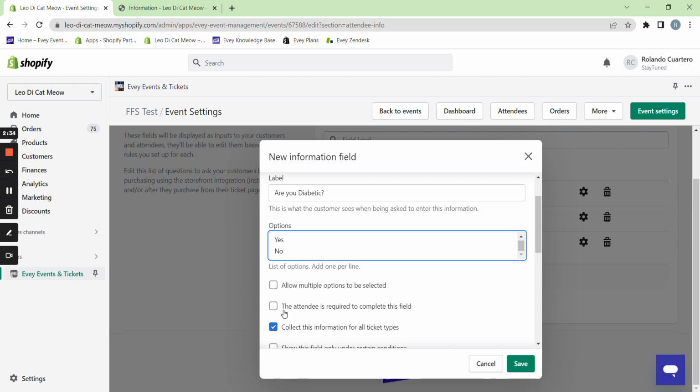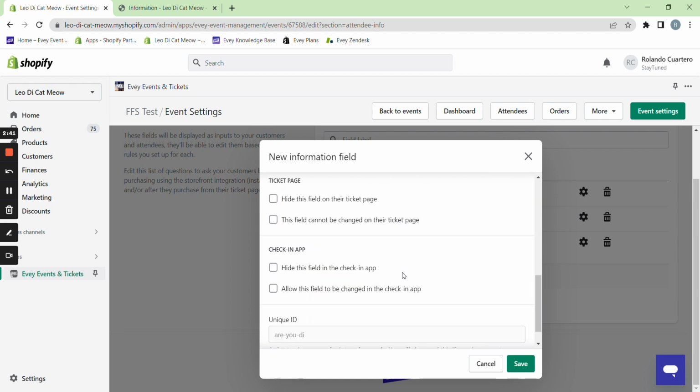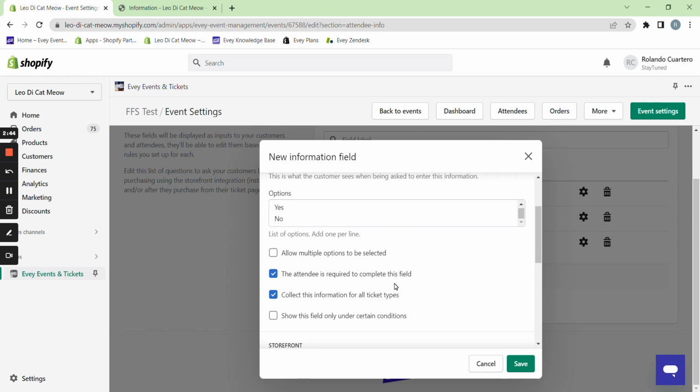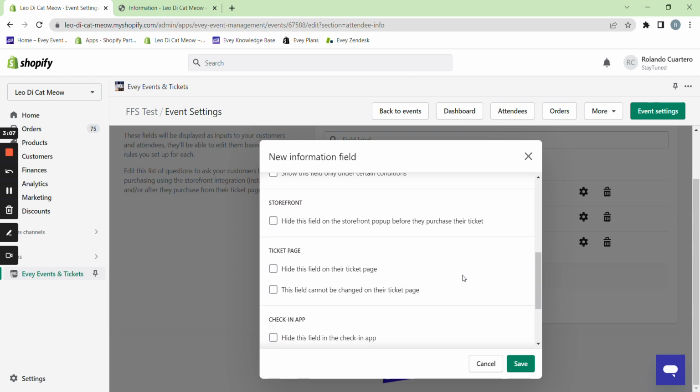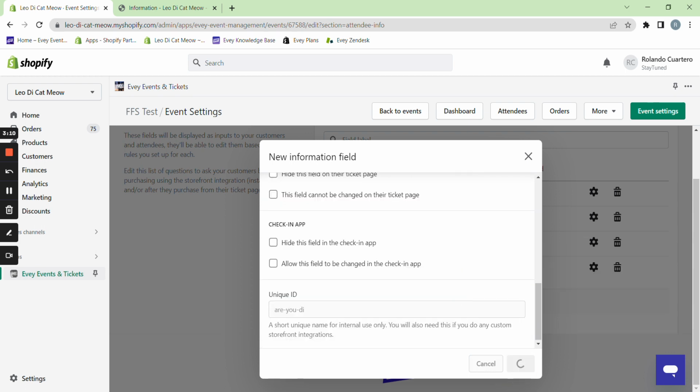You have to make sure that the option that says the attendee is required to complete this field, put a check there. And now if you would like to ask this question on only a specific ticket, for instance, uncheck this one and you will have the option to choose what ticket type. Now this one only shows general admission because for this event we only have one ticket variant, but if you have multiple you'll have that option. All right, so let's just choose collect this information for all ticket types, then click on save.